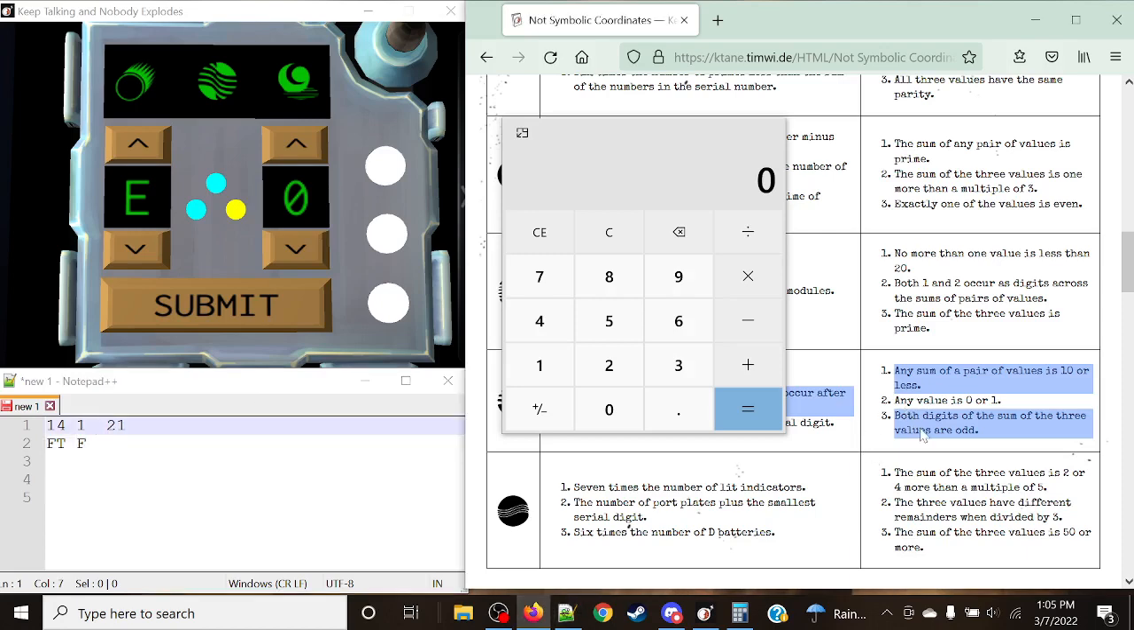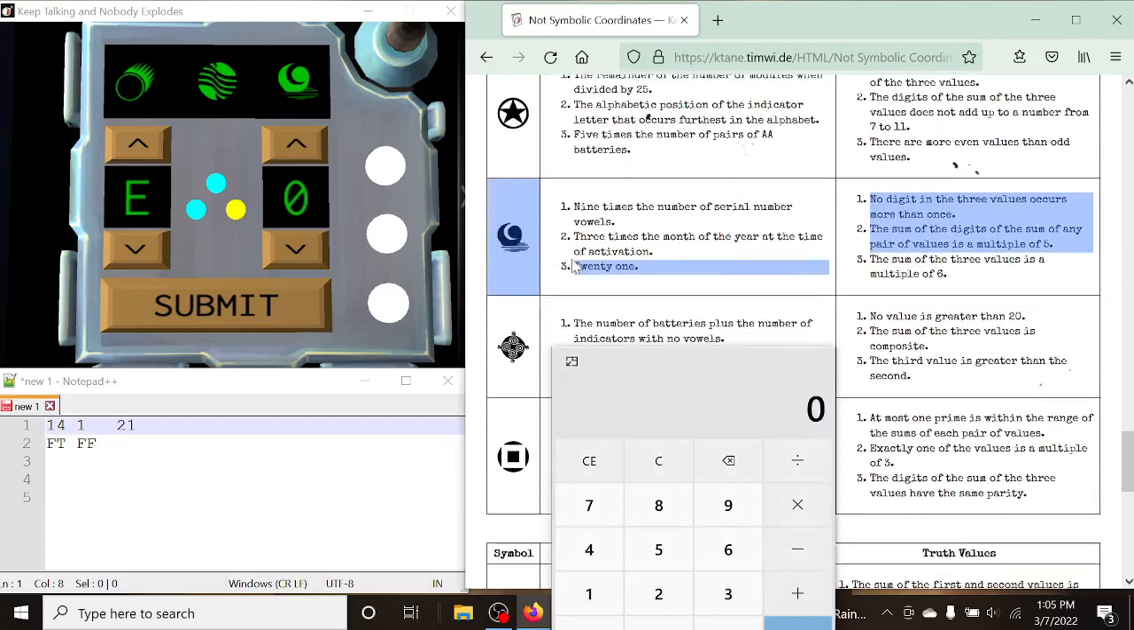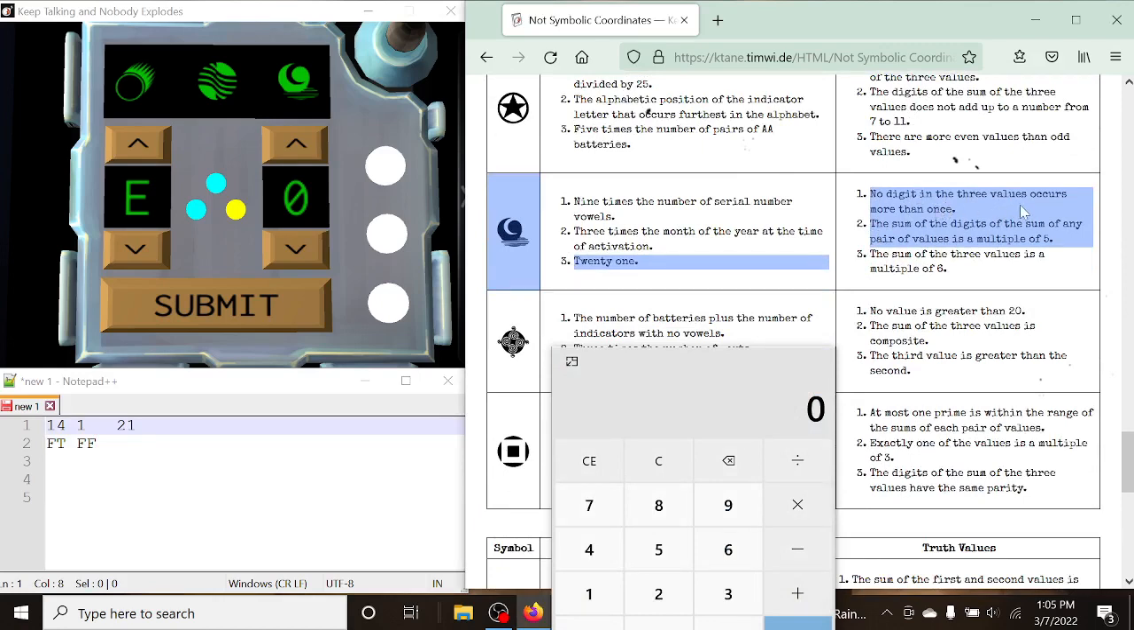Then next up, both digits of the sum of the 3 values are odd. So let's actually sum up all 3 of these together. So 14 plus the 1 plus the 21 is going to give me 36. Now, taking a look at both of these individual digits, are both of these odd? 3 is odd, 6 is not. So this is not true, so this is going to be false for this one right here. And then finally, taking a look at our moon down at the bottom here. No digit in the three values occurs more than once. That is already a false statement because of the fact that 1 occurs 3 individual times. So that is, without question, false.